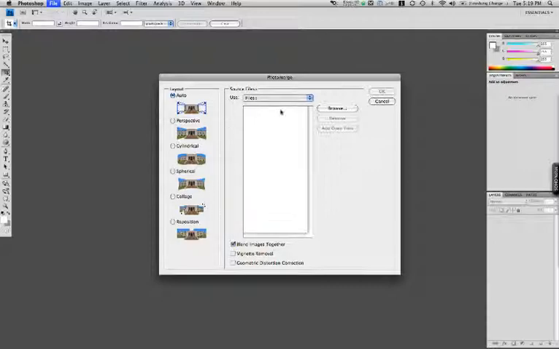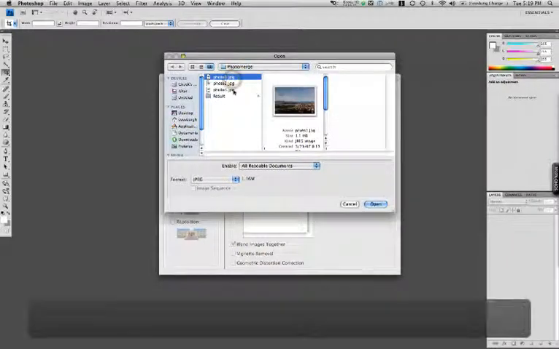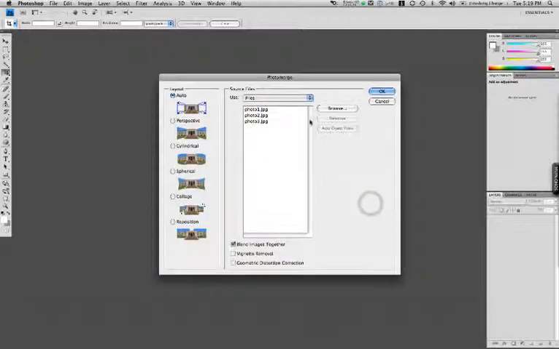For source files, well, this is where we have to go find the files that we'd like to use to make our panorama. So I'm going to click Browse. I have 3 pictures here that I'd like to use. I'm going to click Open. It's a good idea if you photograph your images from left to right so that the numbers will be in the right sequence. That'll make it easier for Photoshop.